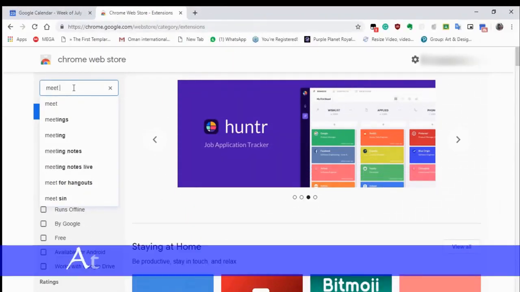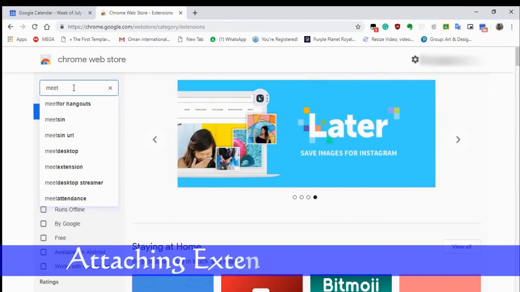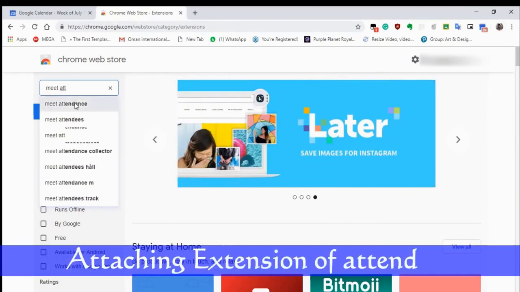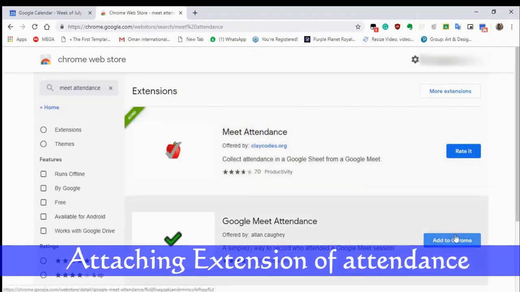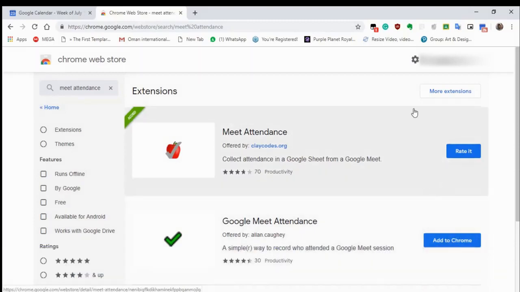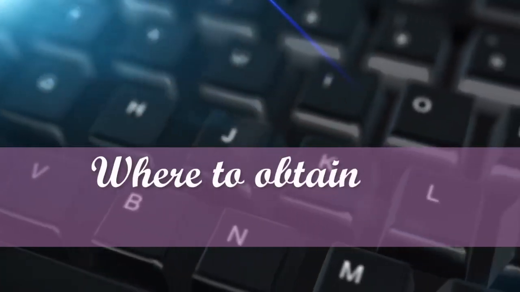Right here in the search box, type Meet Attendance. So see this one, this is the icon. Click here, add to Chrome, but it is not there because I already did it. So after that it will go to the top, where you will see that icon.